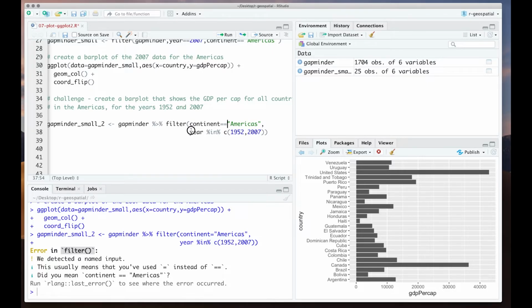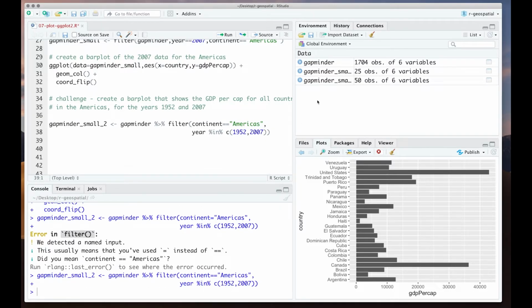Then our second condition is year, where we want to pull out two different years. So we're using this percent-in-percent to say year where it could be these two things. This is how we tell R to look into year and look for two separate things. Now we have our data set of just the Americas data for these two years.